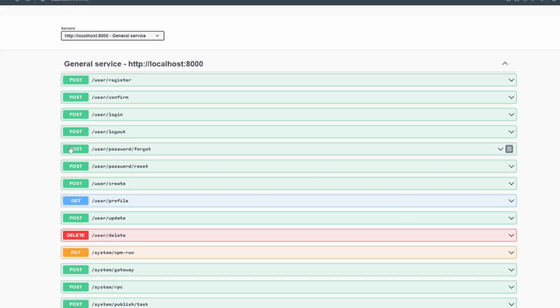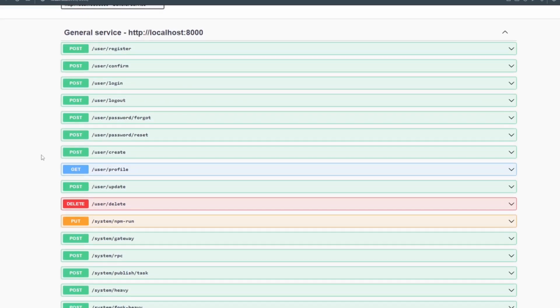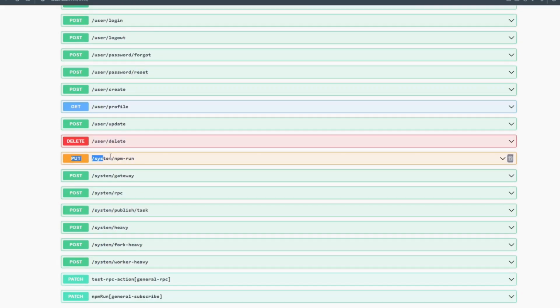/user/password/forgot, password reset request via magic link. /user/password/reset, reset password. /user/create, profile, update, delete, CRUD operations for the user. Next come the system requests. /system/npm run, request to execute a console program. We can update all services, restart, etc.